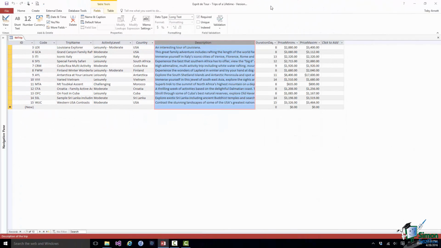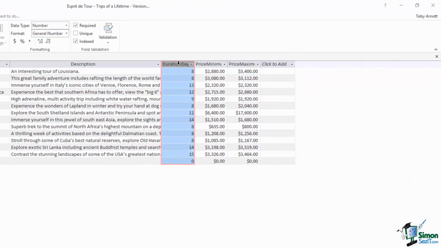Now let's take a look at the formatting group. And let's start with duration days. Now this is a number field and it's formatted as a general number. But I could change its formatting. For instance, if I wanted to show a $ sign, it turns it into a currency field. And as you can see, it's a currency field currently with 2 decimal places.